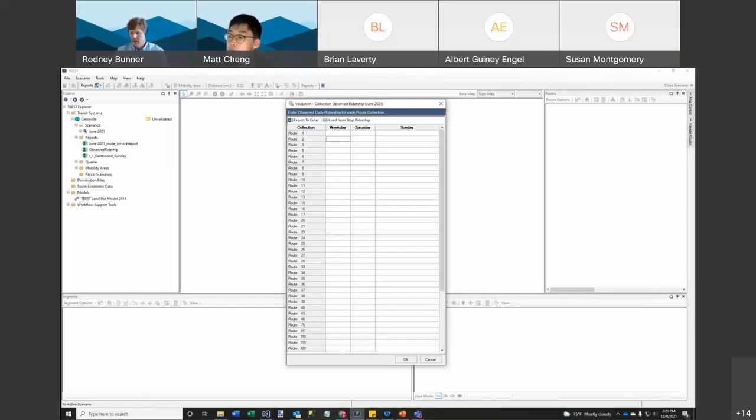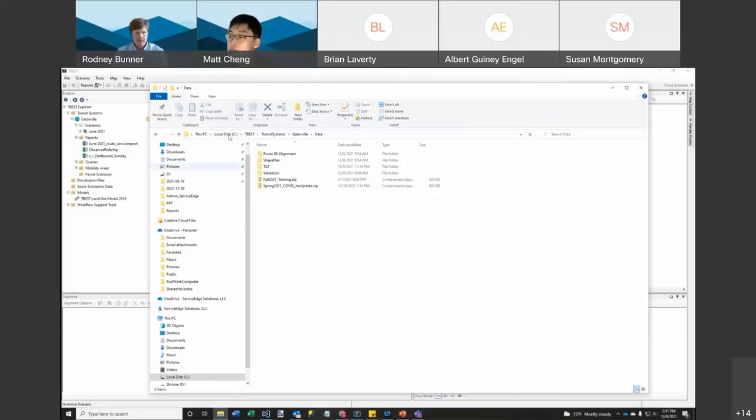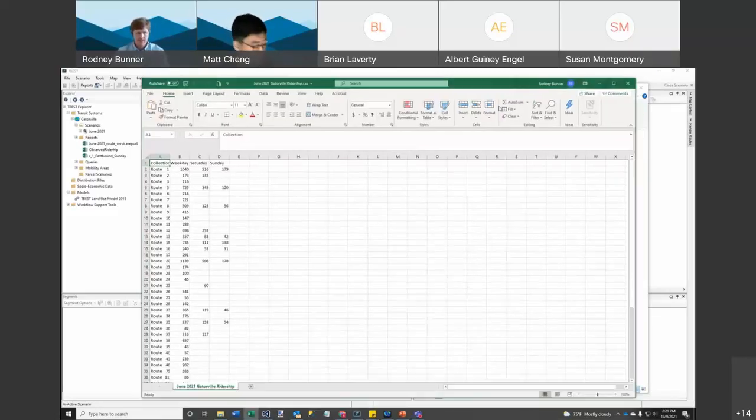To access the Gatorville ridership, open Windows File Explorer and navigate to the TBEST Transit Systems Gatorville Data Validation folder. All right, I can do that. So we go again to our Windows Explorer, and we're in our TBEST Transit Systems Gatorville Data folder. And if we go to Validation, we have a June 2021 Gatorville ridership data.csv. So I can open that up directly in Excel. Hopefully you all can too.